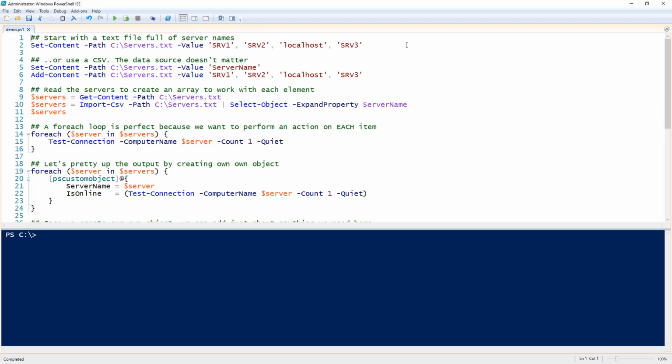In this tip, I'd like to go over how to ping a list of servers in a text file with PowerShell. To ping a list of servers in a text file, we first need to break this down a little bit. First off, we need to actually build the text file.